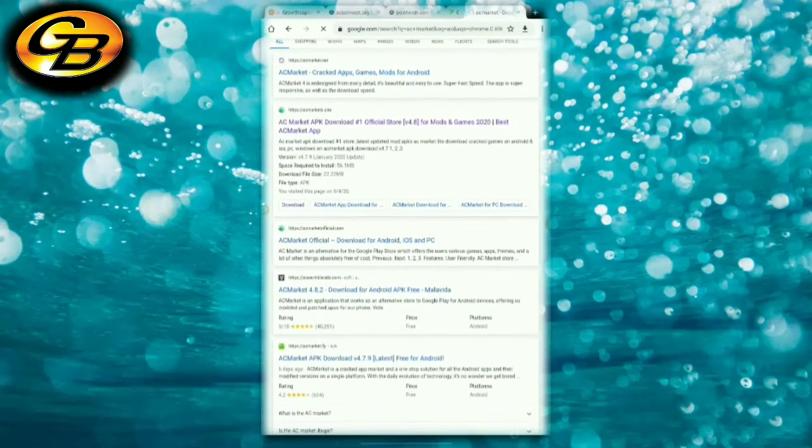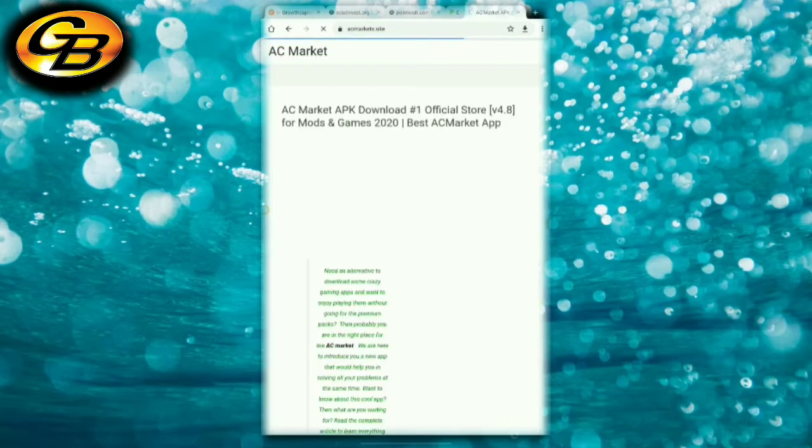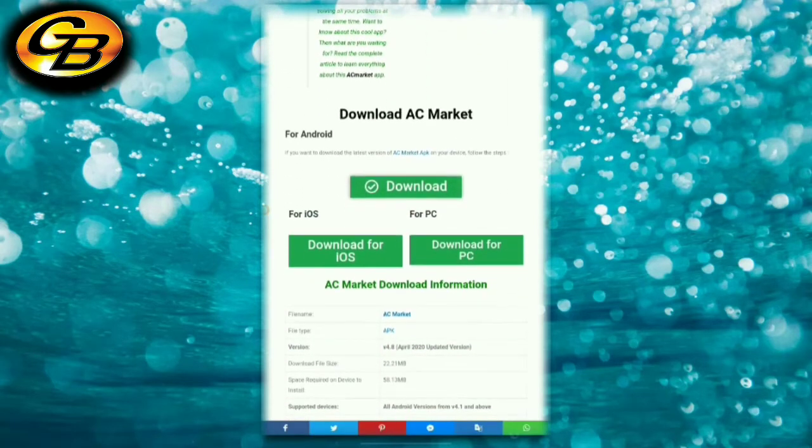Then here you get the second one: AC Market APK download #1 official store version 4.8 for mods and games 2020 best AC Market app. Then click on it to download it. Then scroll down and here you can see download AC Market for Android.